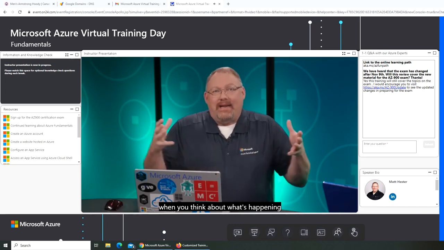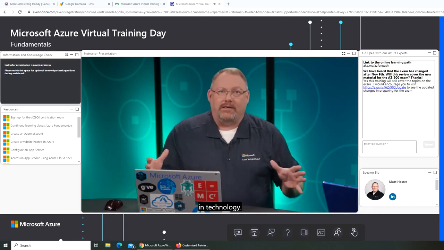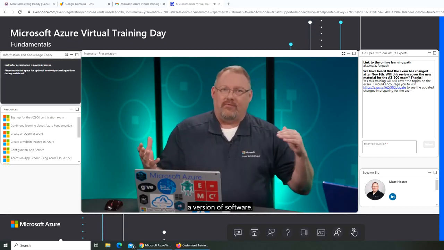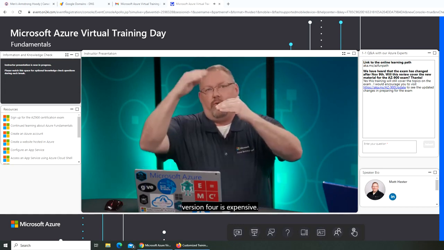When you think about what's happening in cloud technology, this is different than what we've ever done before in technology. Think about when you bought a version of software. Version 1 had a price point. Version 2 was a little more expensive. Version 3 was more expensive. Version 4 is expensive.